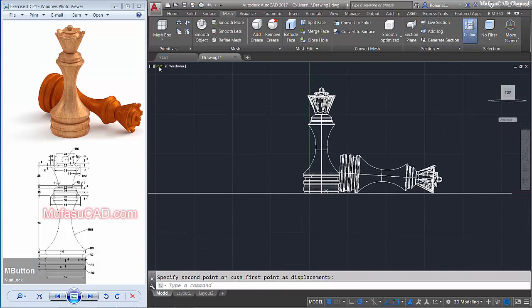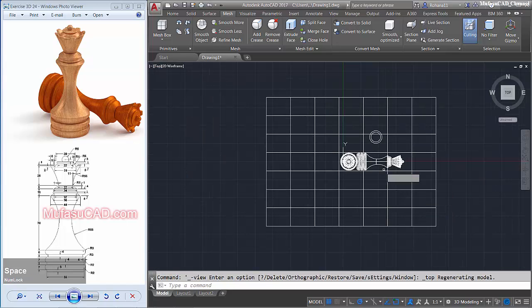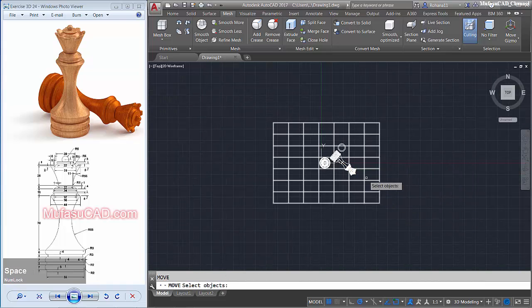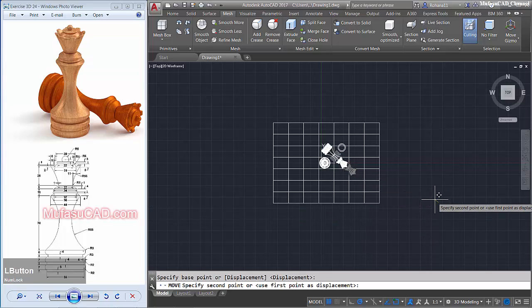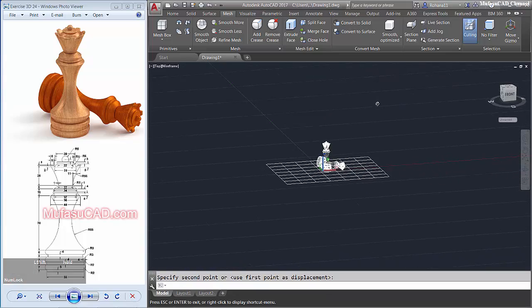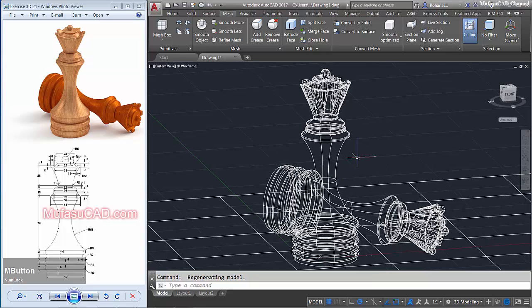And then I will change into top view. We rotate this object from this point to this point and move this object to this point. Okay, use the orbit command to rotate the drawing. Zoom in and I will apply material to this object.